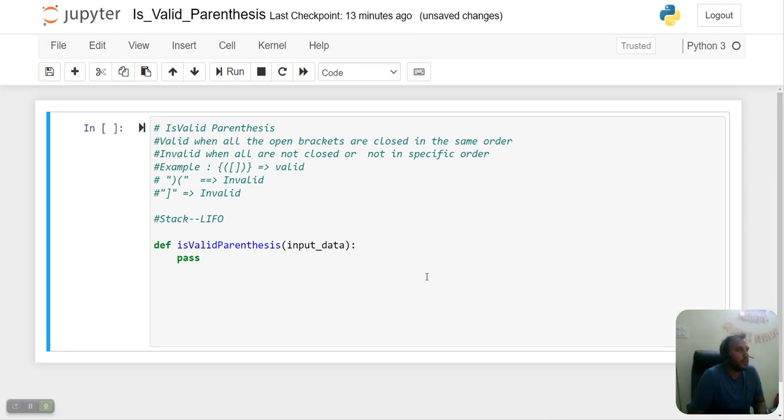Hello friends. Today we'll solve a problem called is valid parenthesis. Here our input will be a string containing different kinds of parentheses, and we have to print whether it's a valid parenthesis or not.